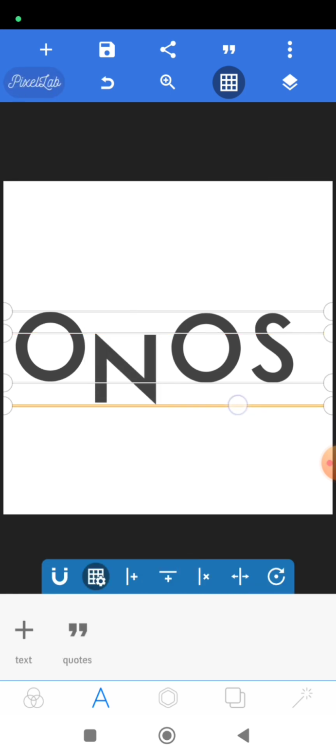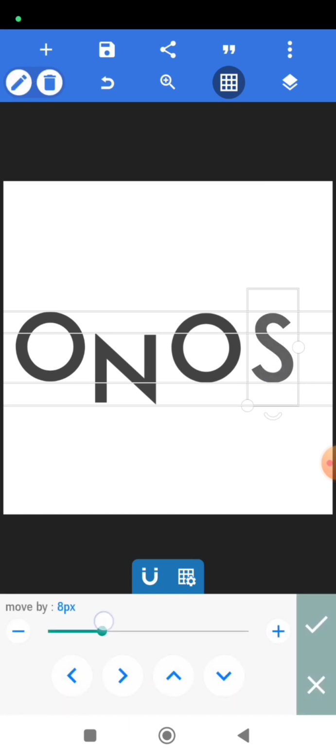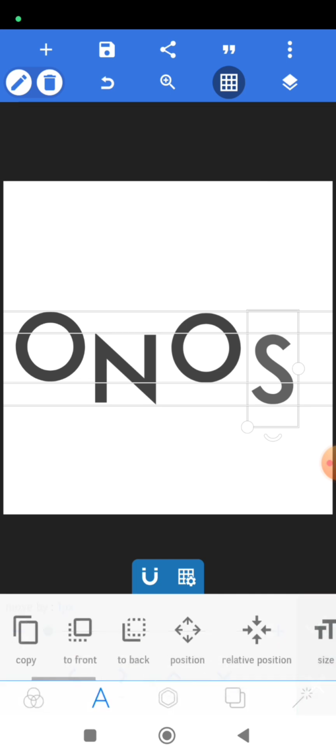Then we move this grid line upwards here. Then we're going to be doing same, moving this S to this grid line where the N is currently. We're going to move it down, ensuring that they are all the same line, and that's perfect. So we're taking off the grid lines.